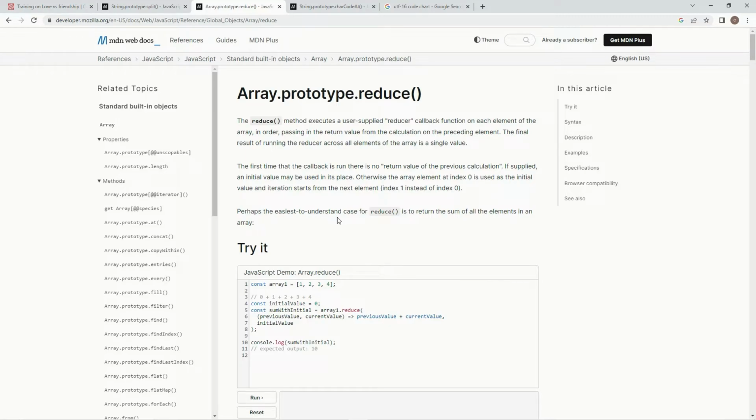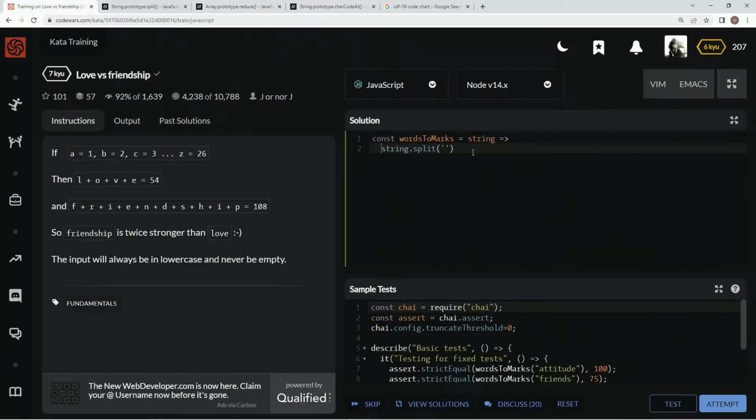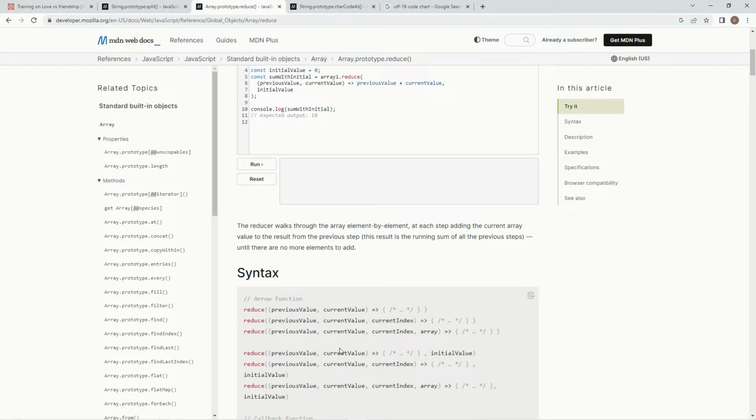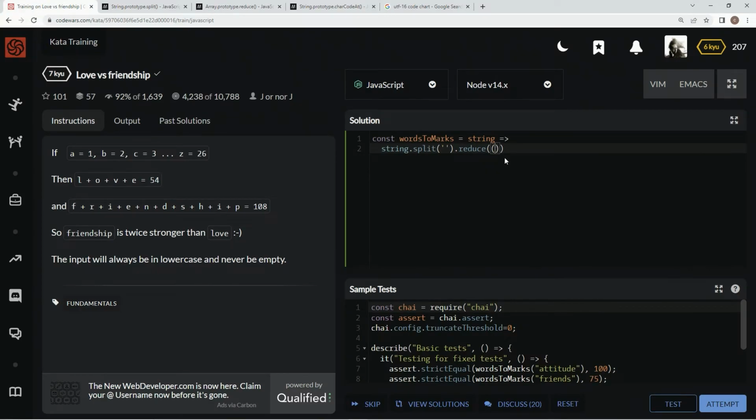And the easiest to understand case for reduce is to sum all the elements in an array, which is what we're going to do after we do something else. So we're going to do reduce here. And for the syntax we're going to use, this previous value, current value, arrow, expression, and initial value after a comma. All right. So we're going to have the previous value, current value, an arrow, the expression, but after the comma is going to be the initial value, which is going to be 0.